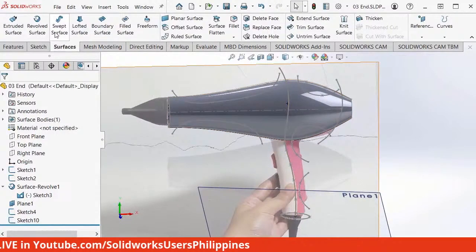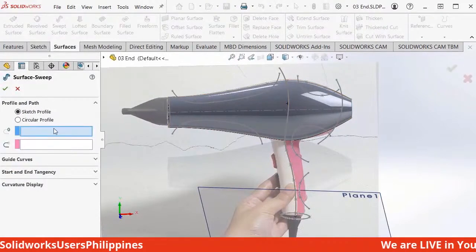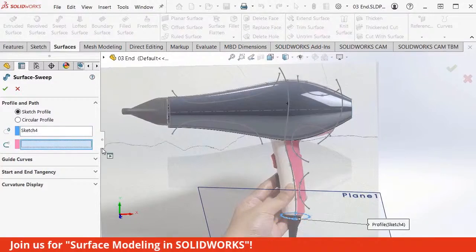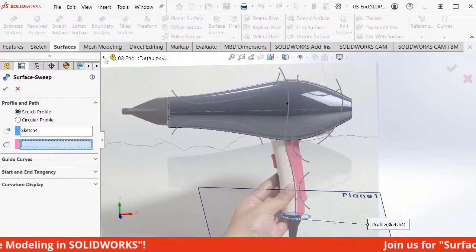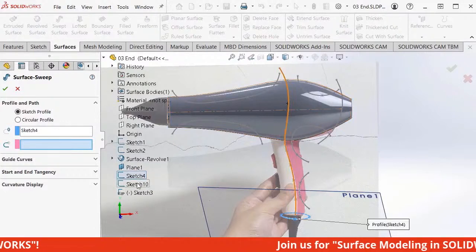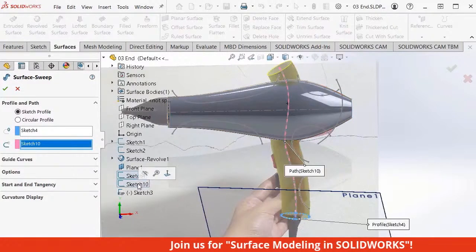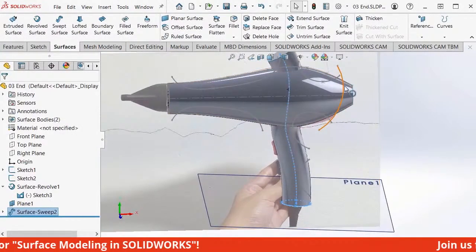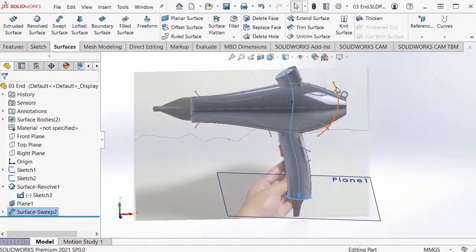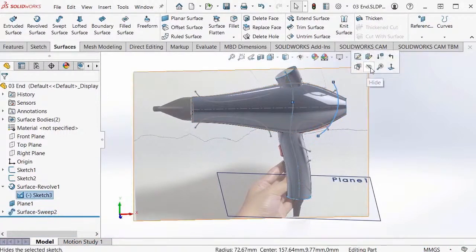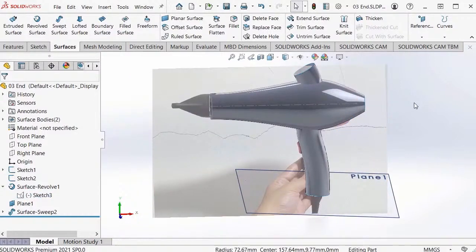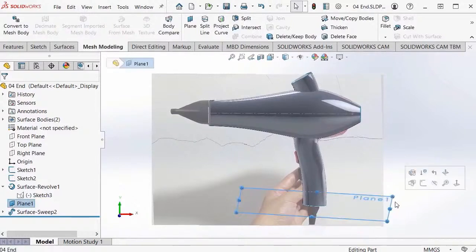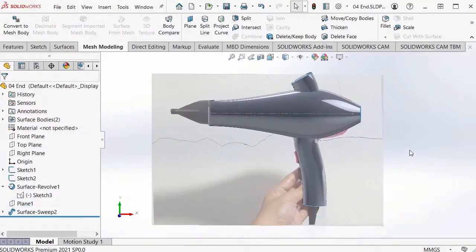heading over to swept surface. For the profile, it will be this ellipse. And for the path, to make sure, I'm going to head over to our design tree. And select sketch 10. Selecting the green check mark. And let's turn off the visibility of this sketch by selecting any of these entities and selecting hide. Let's turn off the visibility of plane 1, selecting this and selecting hide.